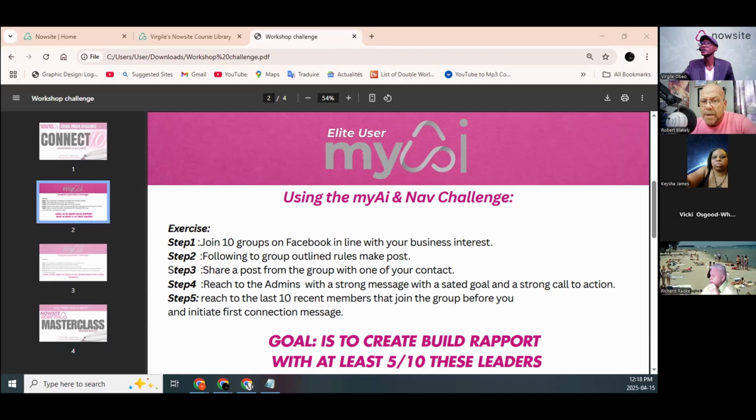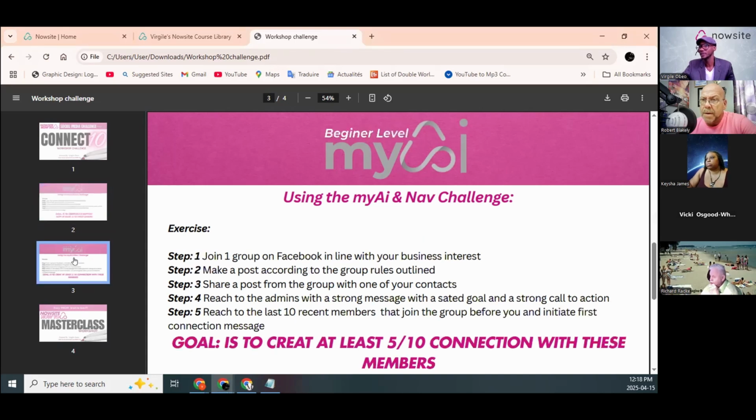Okay. So this is for the elite users. For the beginner users, it's going to be the same exercise, but less intense. Instead of having you join 10 groups, I would have you join one group. Still following the same process, reaching out to the admin with a strong message. But in this case, for the beginners, what I would have you do is look at the most recent people that joined the group before you, because these are technically people that are seeking something in line with your business conversation or interest. And that conversation would be less charged, and more friendly.